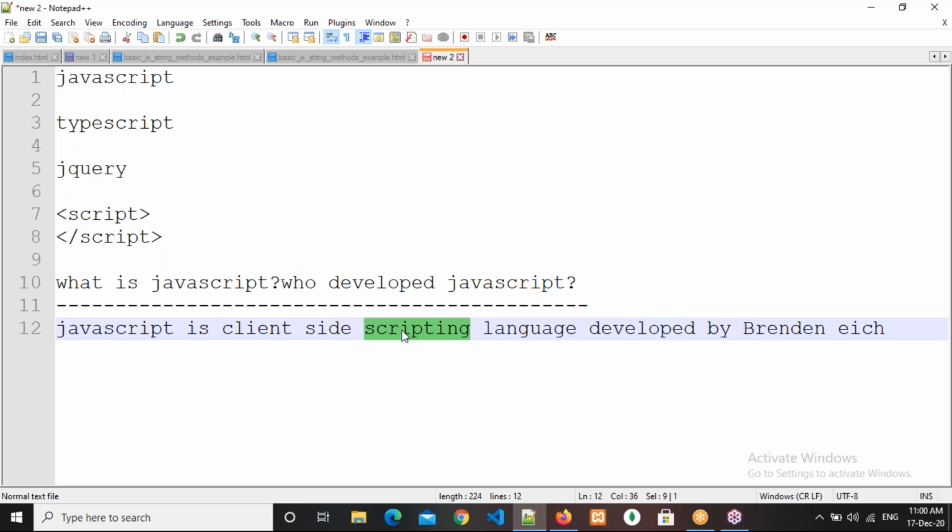You're understanding my point, right? How is the browser understanding JavaScript? Hello? Yeah, we are listening. Okay, right. Please put yourself on mute.